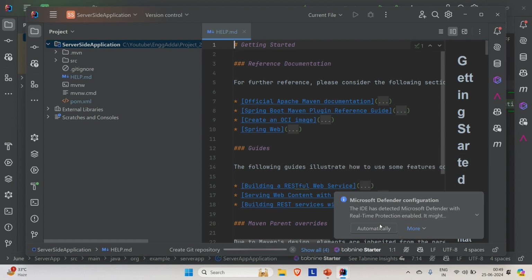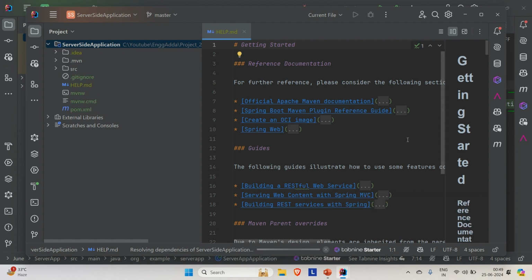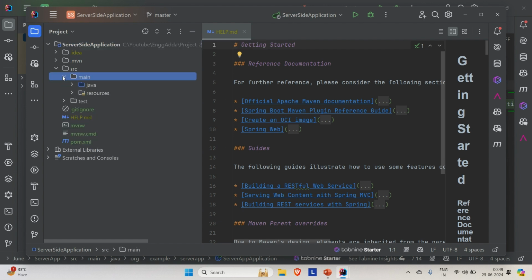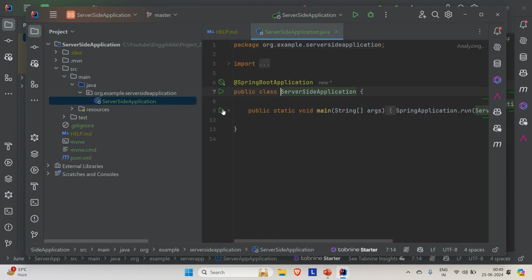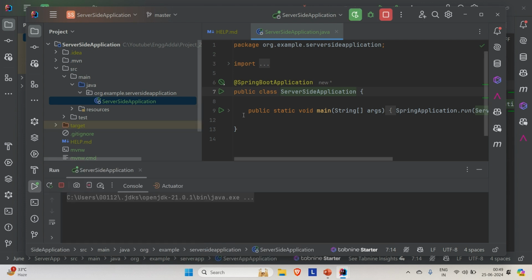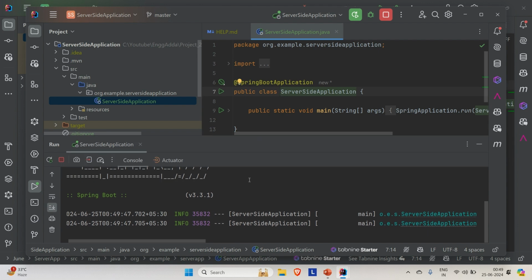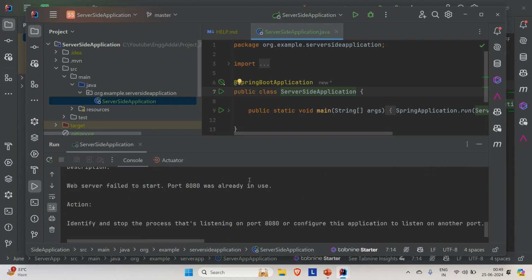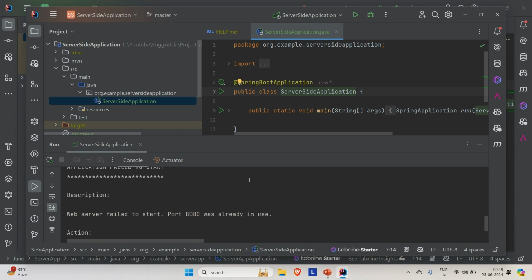Load Maven project and just wait. So I think it's resolved the starter dependency. Okay, it is resolving it. I think everything is done. Now let me go to src main, go to the Java, go to the server side application and try to run this here itself. So if it is created correctly, it will run here, and then we can start doing our development here. So just wait. I think it is up, but it seems like port 8080 is occupied, so don't worry about that. Our application is created correctly.